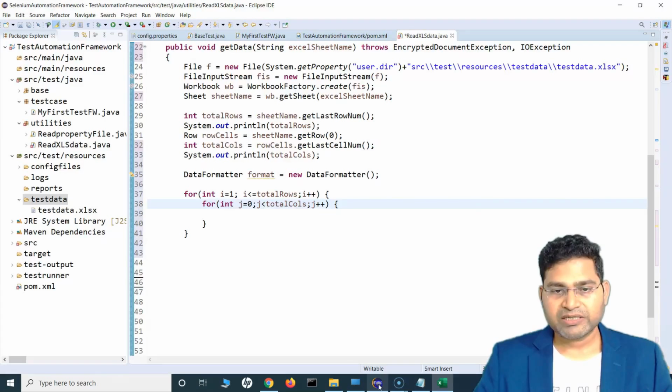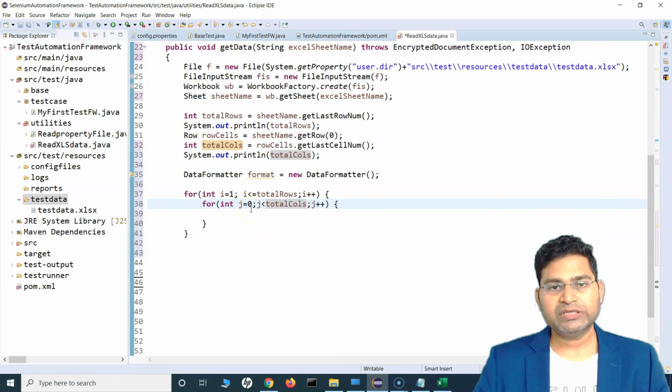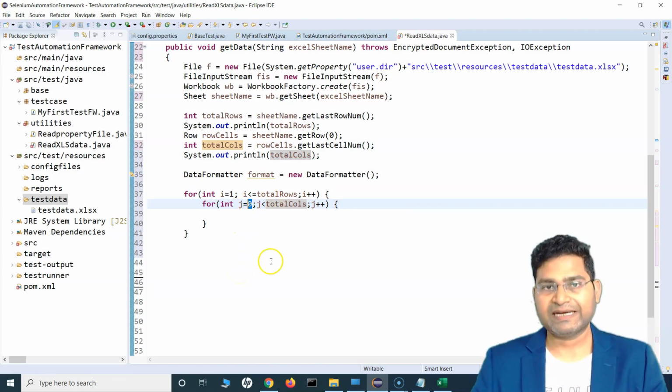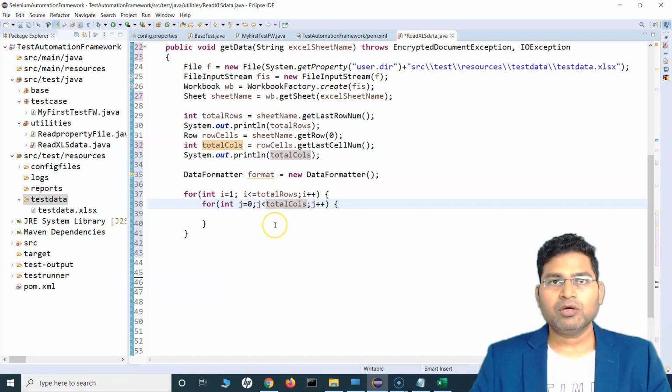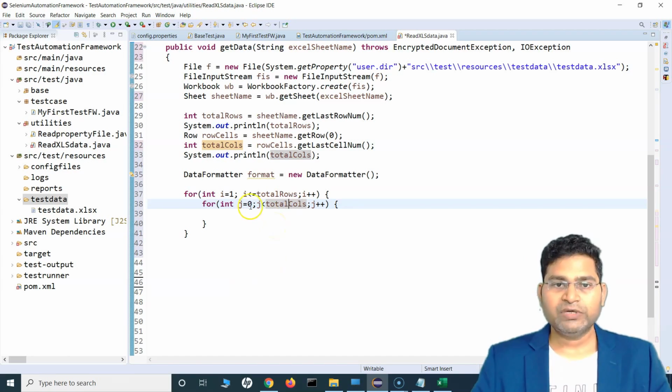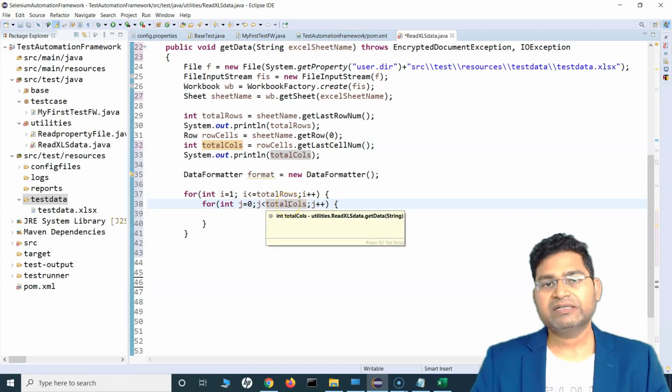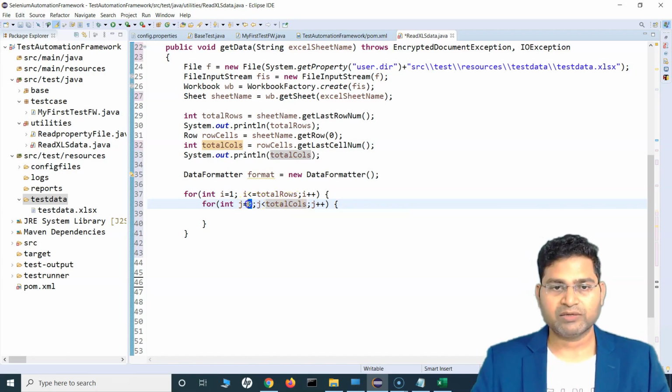And because we are starting from 0, we just want to iterate one less than whatever the total column count is, because we will start with the 0th index, which will return me the first column, then the first index will return me the second column, right? And total column will return me the 2. So if we iterate till the total column, it will iterate till the third column, right? Because we are starting with index 0.